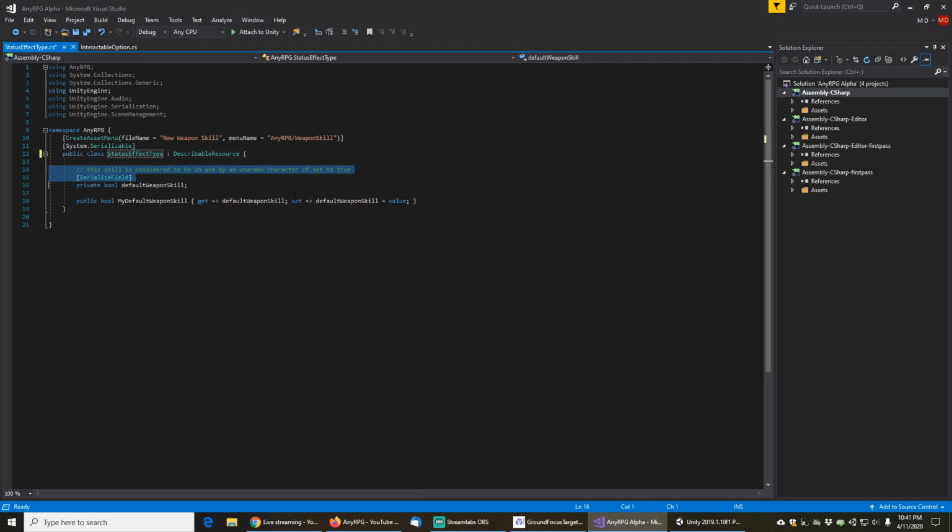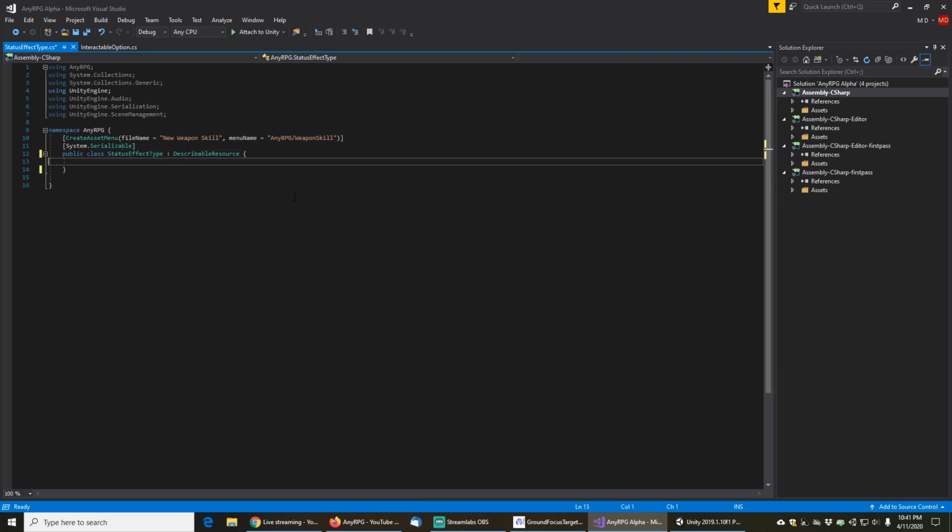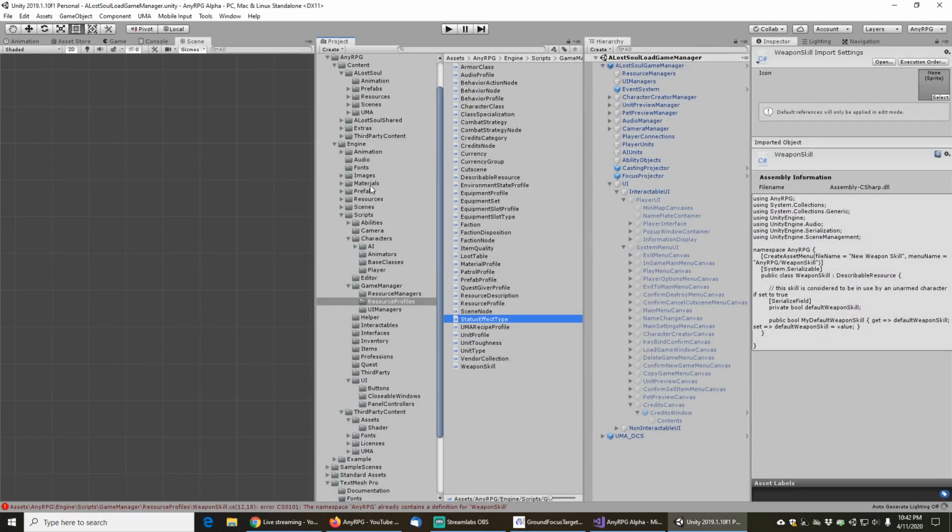And I mean, I could just make this an enum, but I want this to be customizable so that, for example, a user could define a burn as a status effect type, and only buckets of water heal burns, maybe. That kind of thing. So it's just going to be empty for now. We'll call it new status effect type, and it'll be AnyRPG/status effect type as its asset menu. And that should actually be good enough.